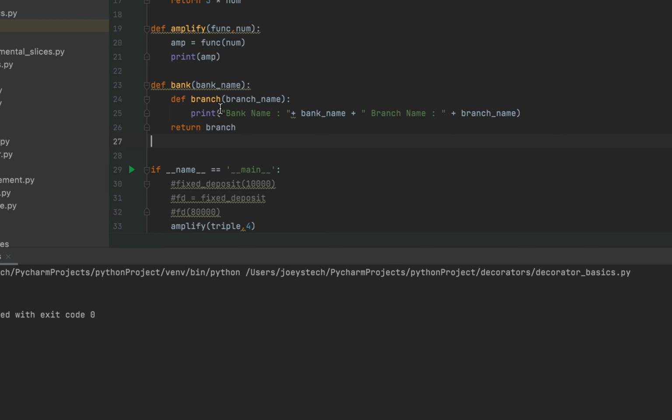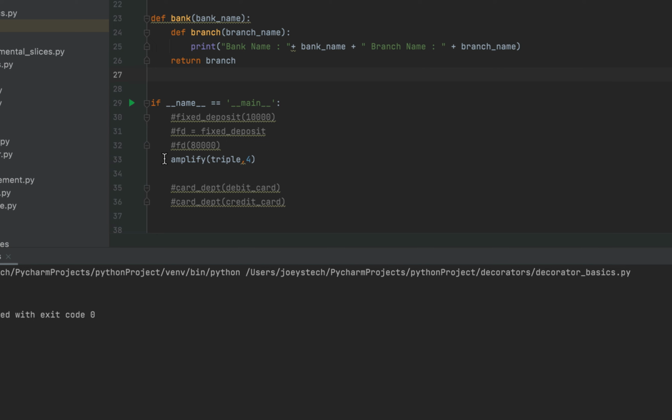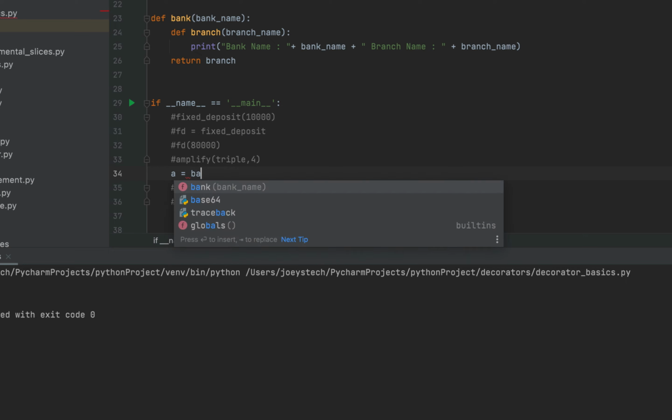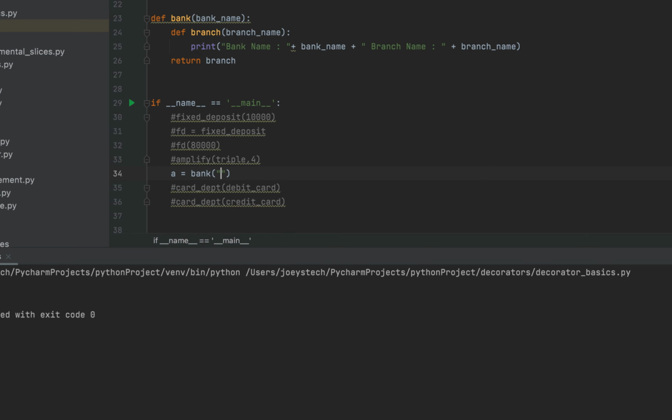Now let's call this function bank in the main function. So first I am going to comment this out to avoid any kind of confusion, and then I am going to write a followed by an equals to sign bank, and let's give any bank. So I'm going to create a fictional bank and I'll call it orbit. Now this line of code will return the branch function to the variable a. And in the first point, we discussed how we can store a function in a variable.